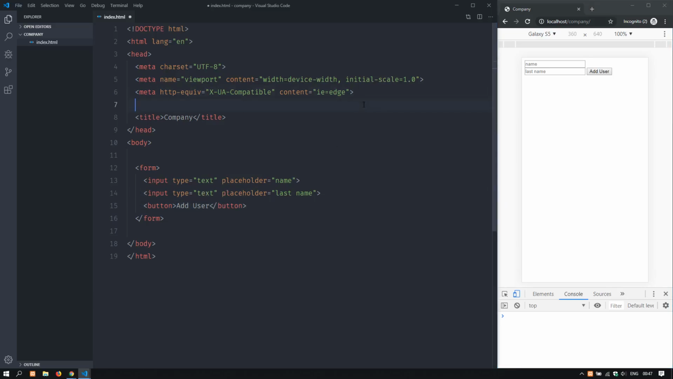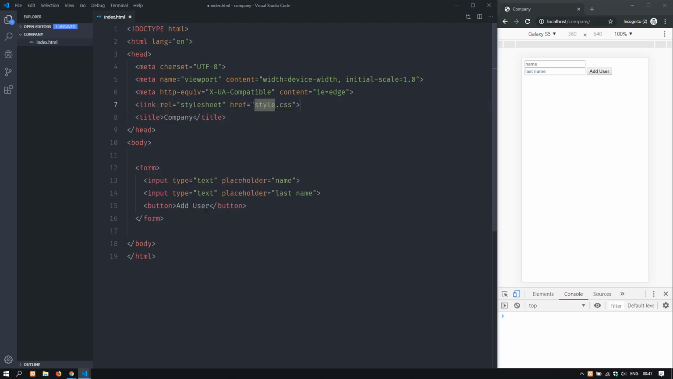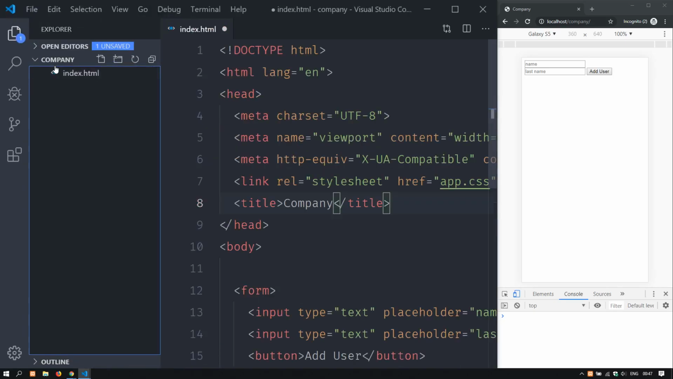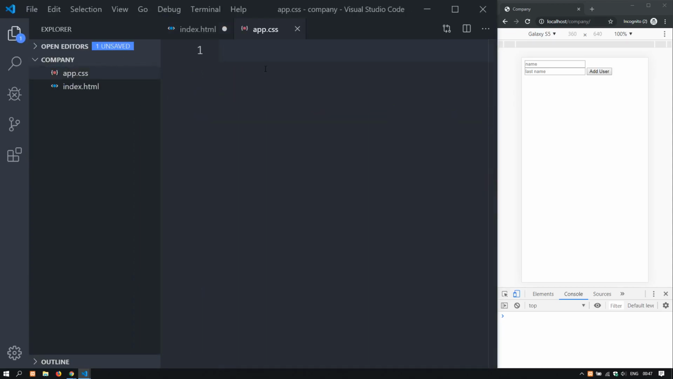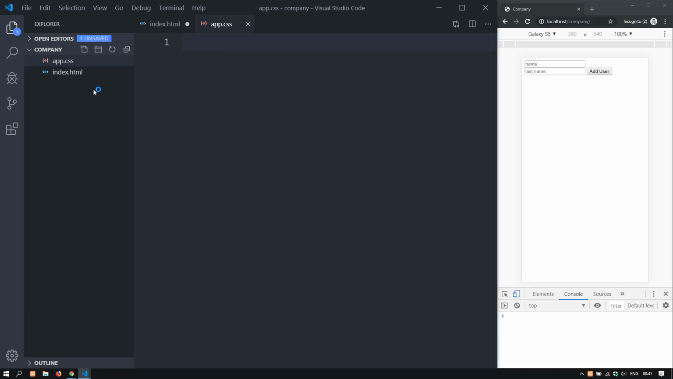We could do it right away. Let's hook it to a link. It's going to be an external app.css file. I don't have it, so I will have to build it. I will go here and create the app.css. Inside the app.css, I will put all the code related to the style of the page.